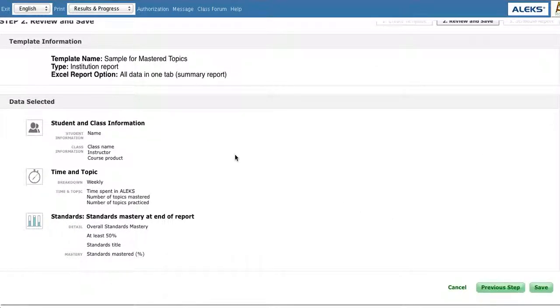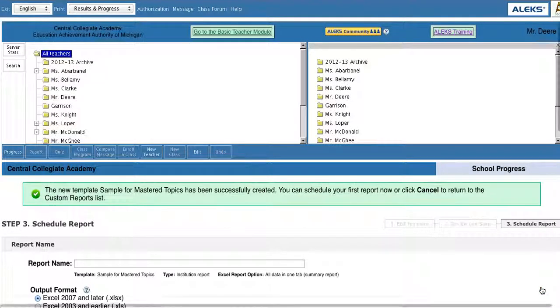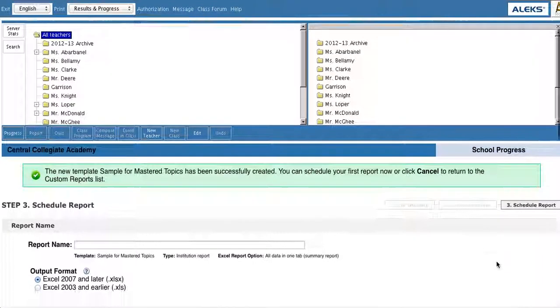And you'll just check to see, is this what you actually want? And if it is, you're going to click Save. And then that's the end of the process for creating a template.